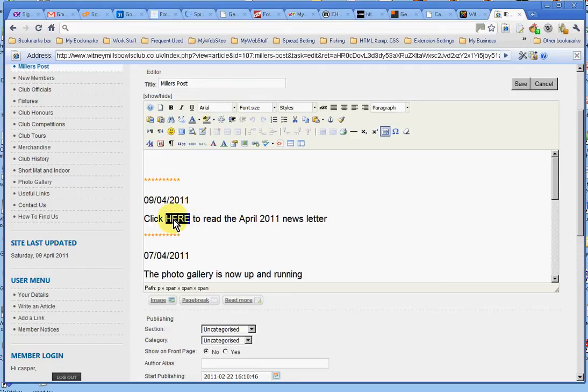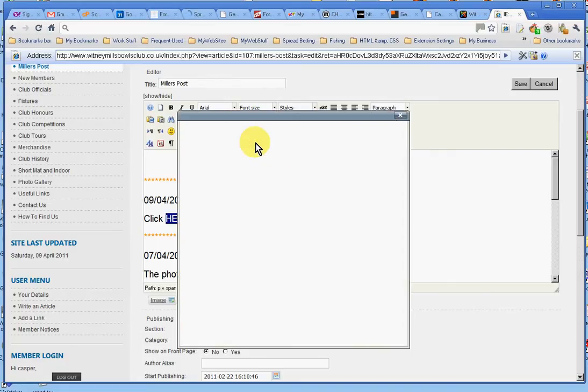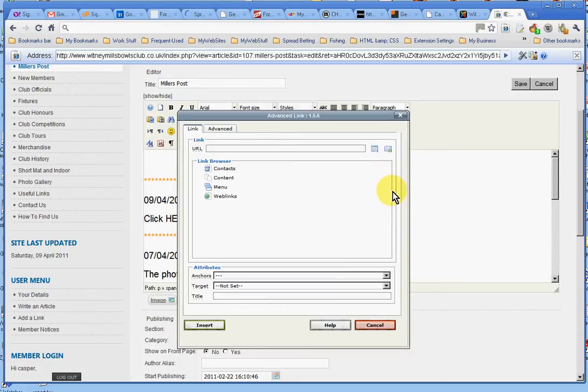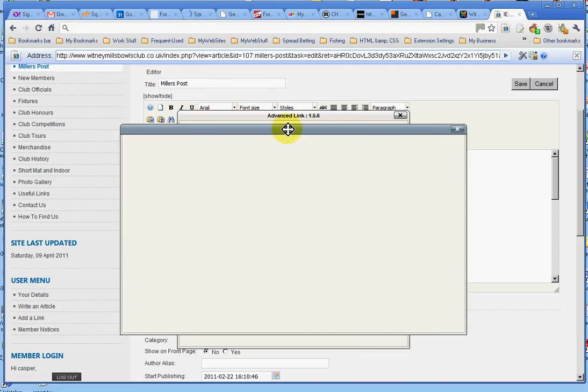So once I highlight the word that I want to link to the document, I click on Insert or Edit a Link. We really want to insert the link. Wait for it to come up. Right, so next I want to browse to find the document that I want to link to. So I click on Browse. It opens another pop-up window.